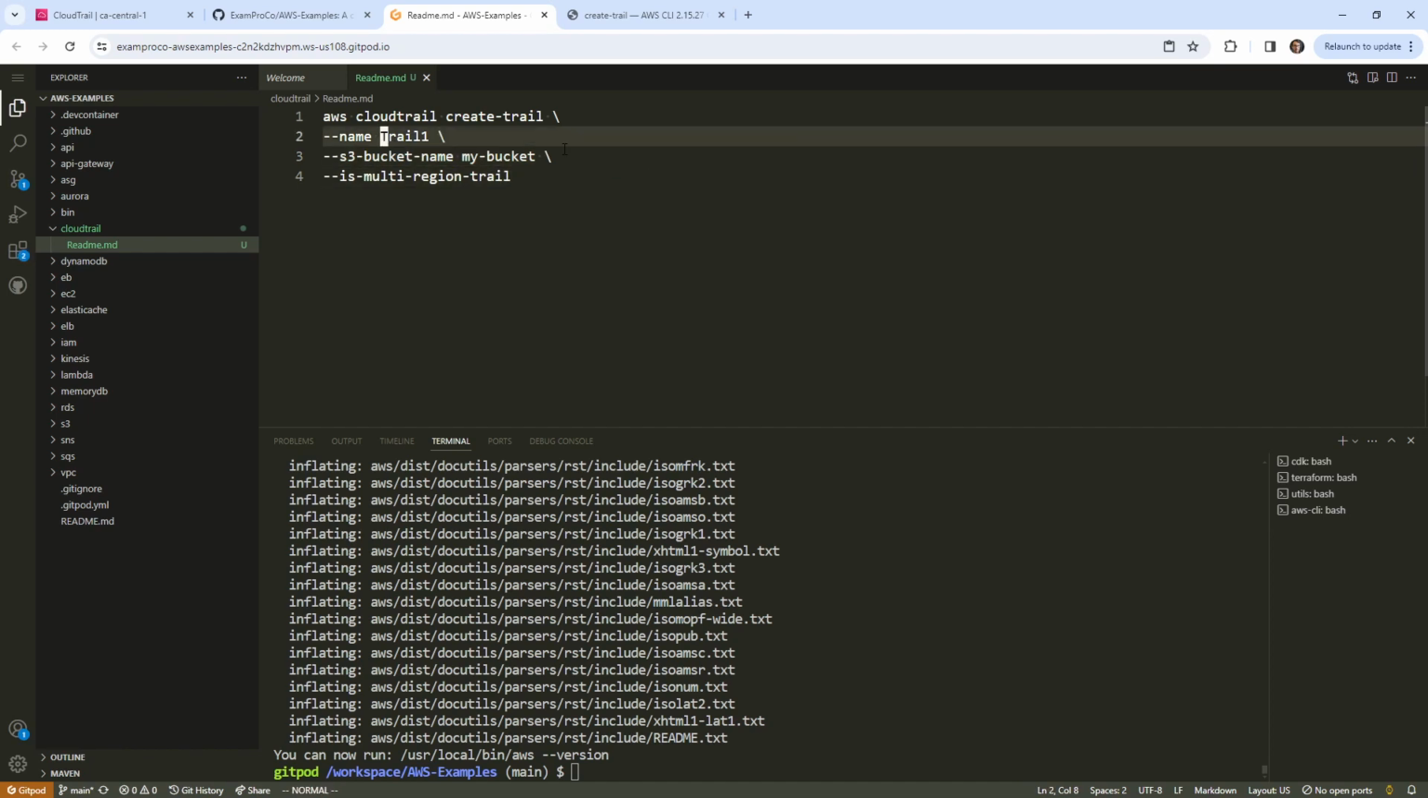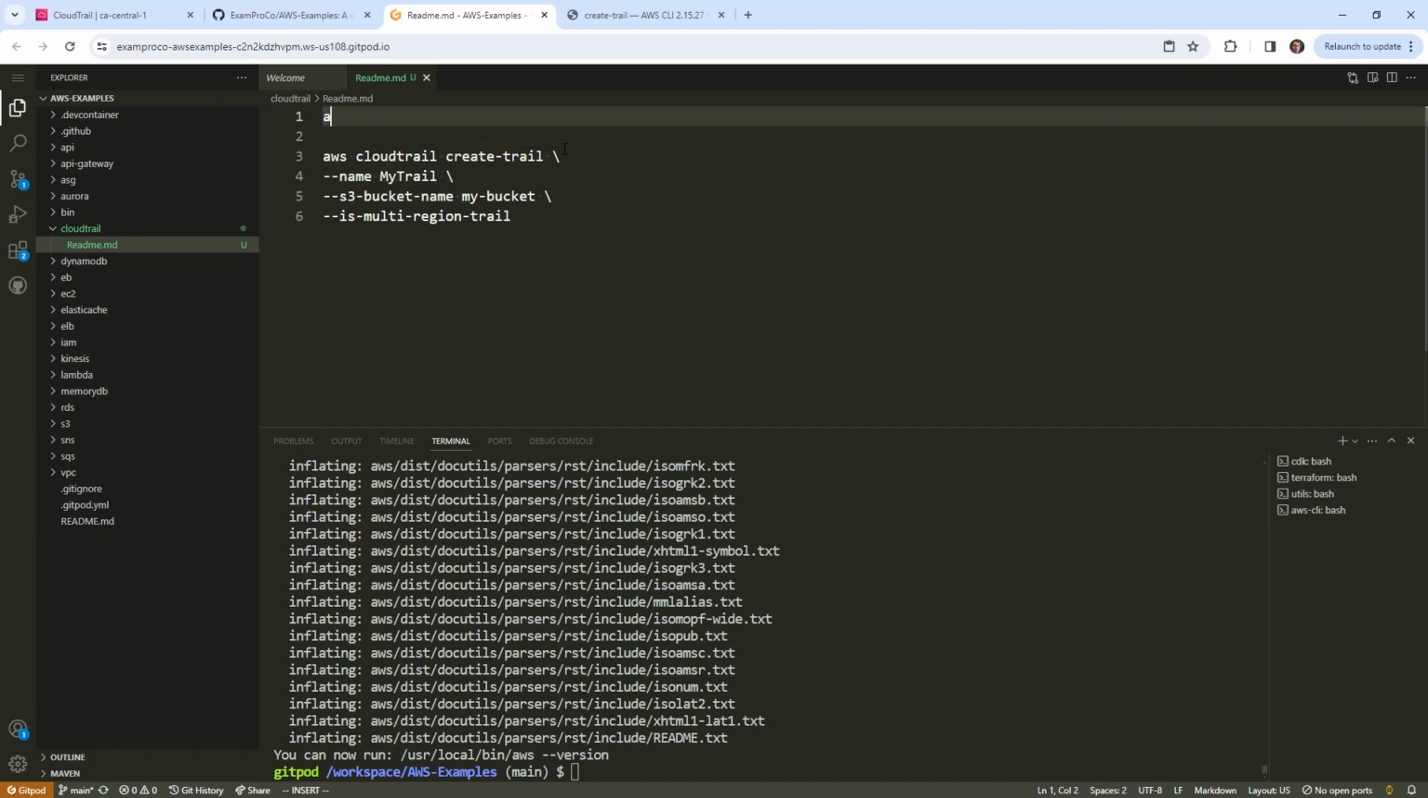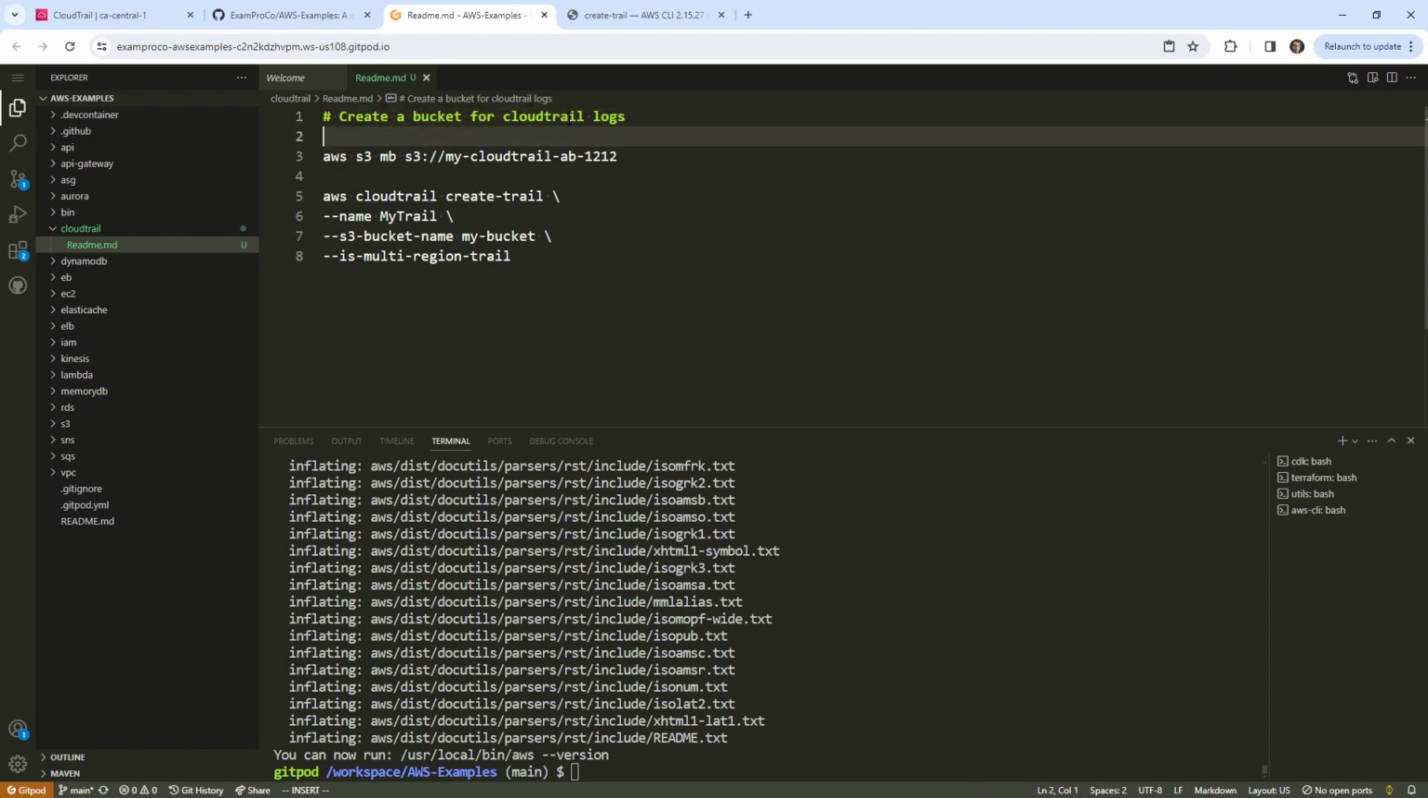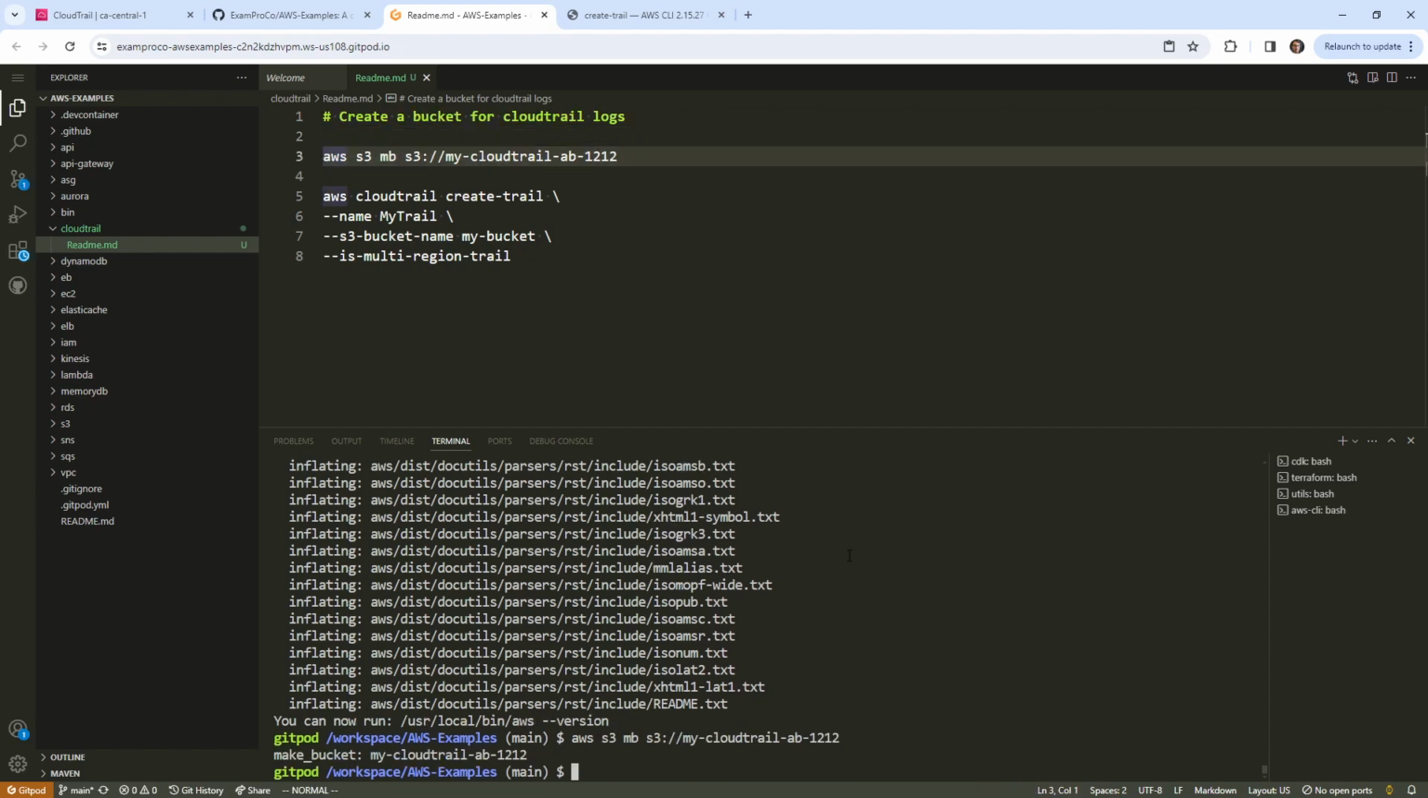And so we can set this to be multi-trail, my trail. We'll say aws s3 mb s3://my-cloudtrail-ab-1212 here. So I can first create a bucket for CloudTrail logs. So that'll be step one. There we go. And then I'll just apply this here.